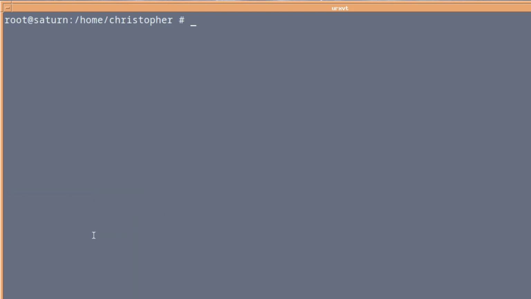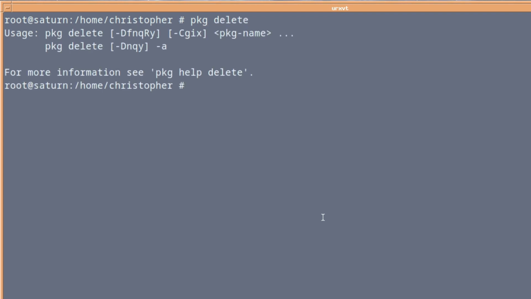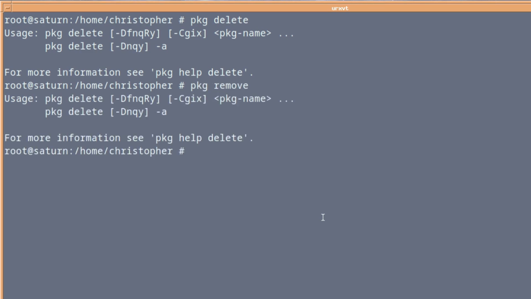Another command we can use is pkg delete. Again, like I say, it's an alternative to remove, which they're basically both the same. I don't know why they're both in there. Maybe one's older than the other. Maybe one's meant to replace the other. I don't know. But I always tend to use remove.